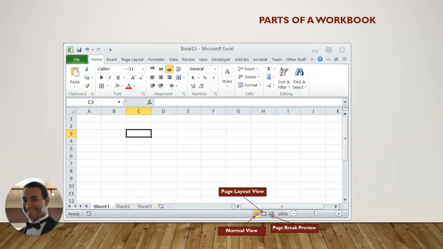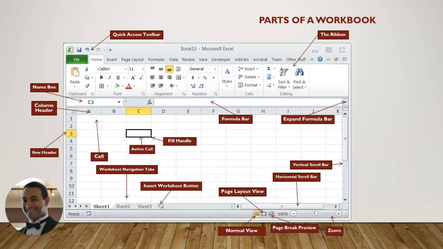And finally, you've got our view settings. Now, there's 3 different views available. There's the normal view, and that's what we'll spend probably all of our time in this class in. But next to that, you've got the page layout view and the page break preview. And that's our basic parts of a workbook.